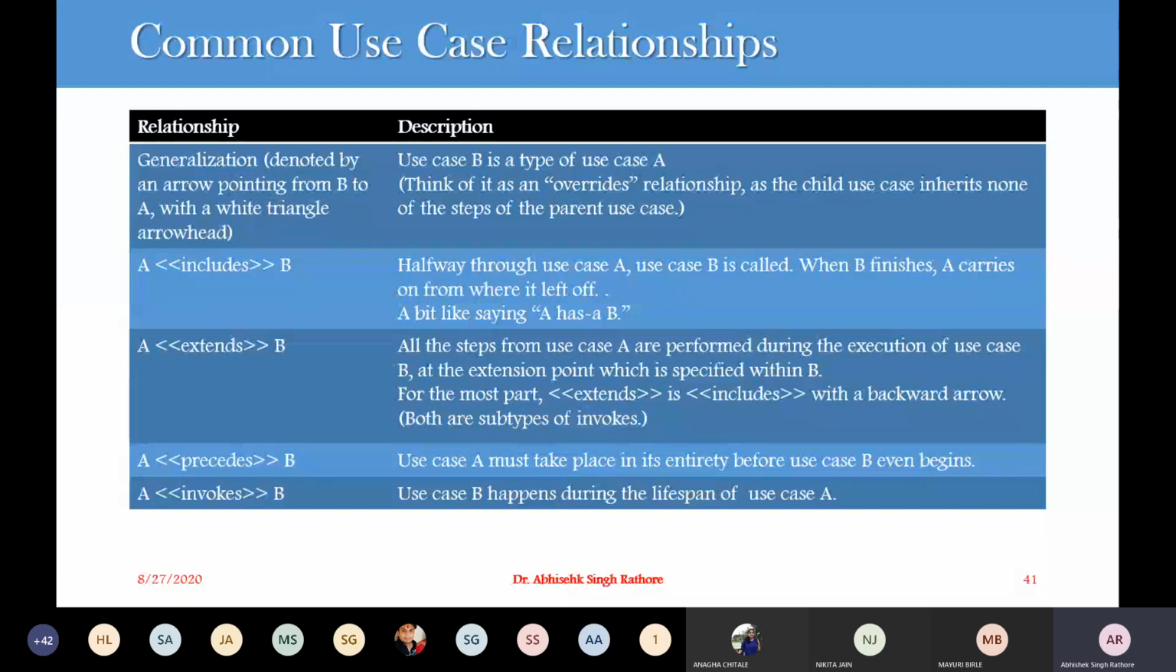In addition to that, we have four more use case relationships. First is the include relationship. When I say that A includes B, it means that we are halfway through use case A, and then use case B is called. In the previous class, I said that A includes B. It means that use case B provides some additional properties or behavior to use case A.